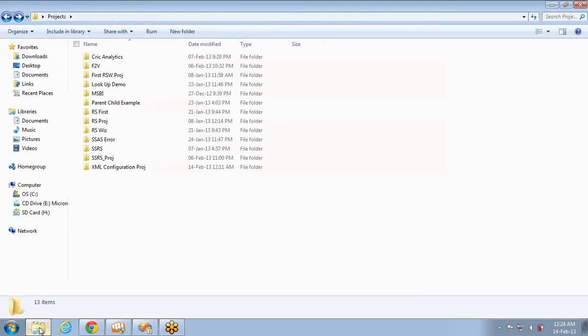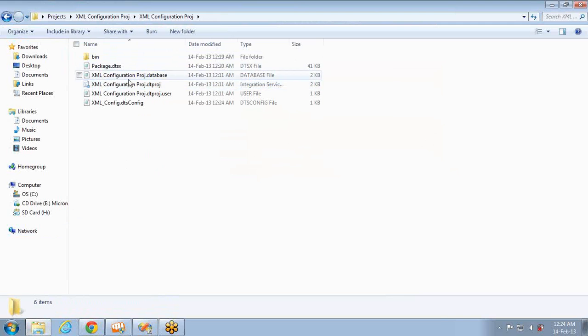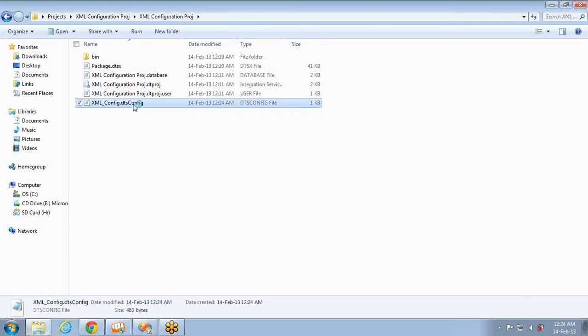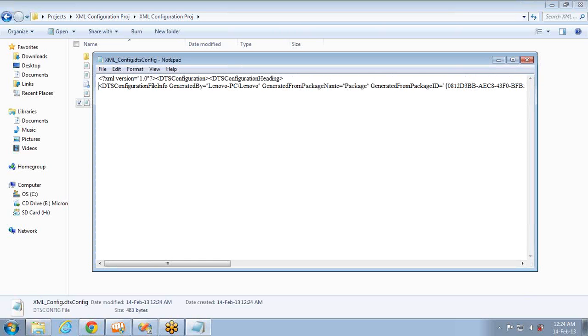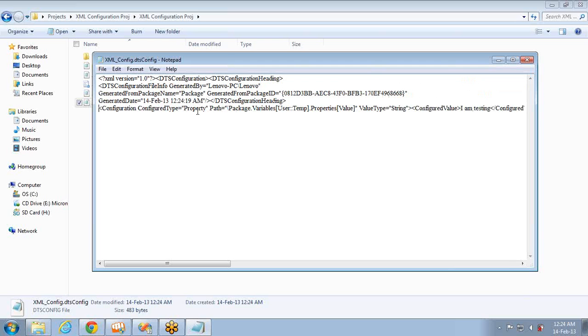Now let's go and see the project folder, whether the configuration file is created or not. This is the project folder. Let me go to this. You can see the dtsConfig file is created, and if you edit it with Notepad, you can see the property which we have provided as part of the configuration settings available here for modifications at the time of execution. So you can see the property is of variable temp, property value is value, and here you can provide the new value you want to provide at the time of runtime.